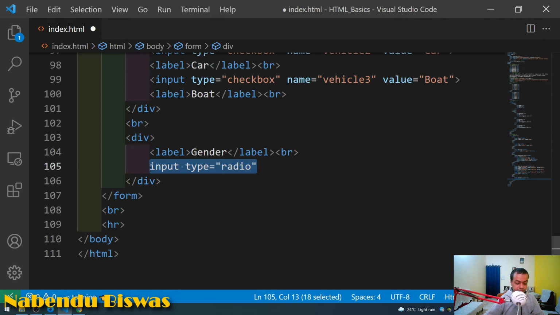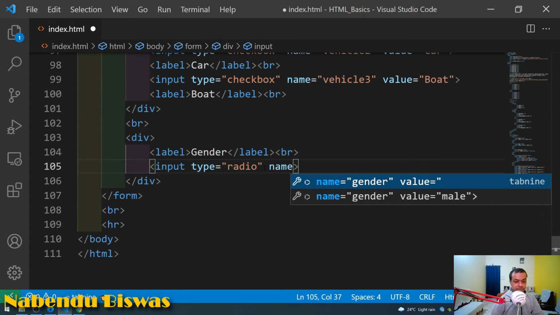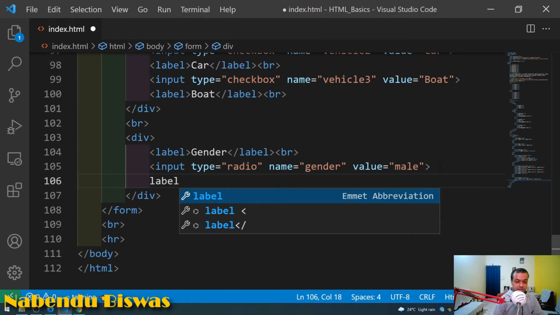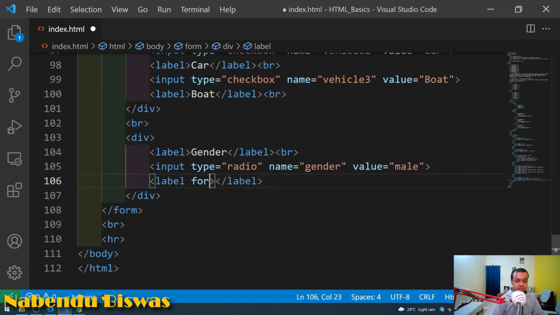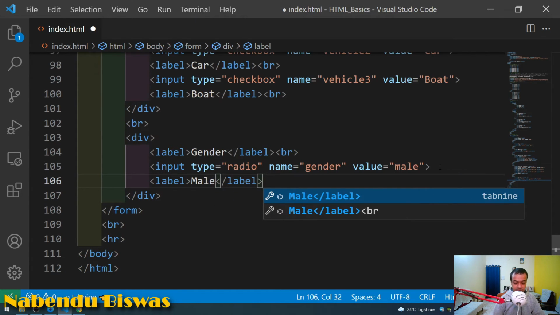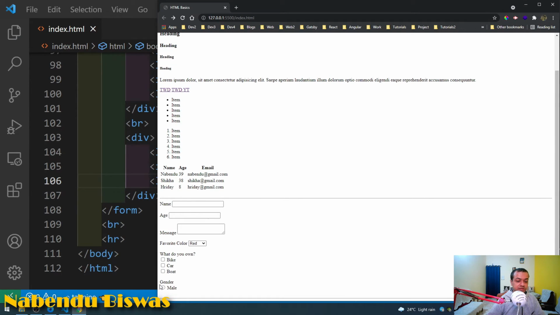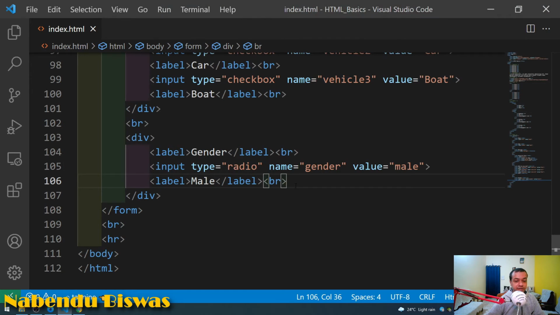Input type equal to radio, name equal to gender, and value equal to male. Then label, male, break row. Let me save it and show this. So see, gender male is coming. Similarly we'll have it for female and others.